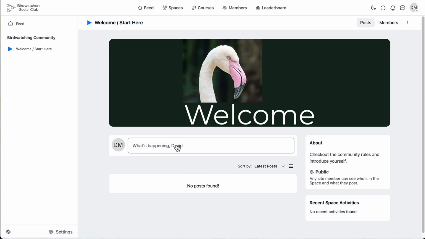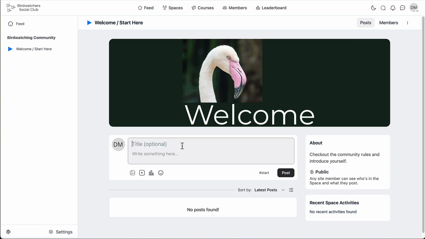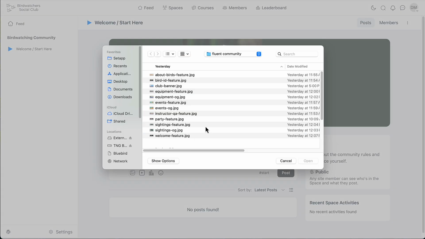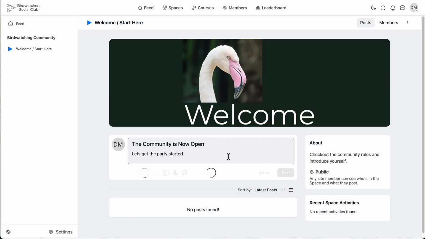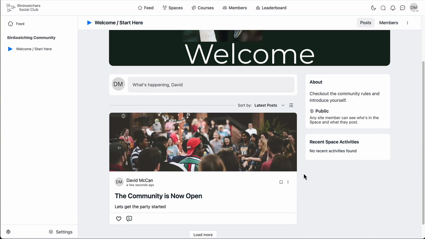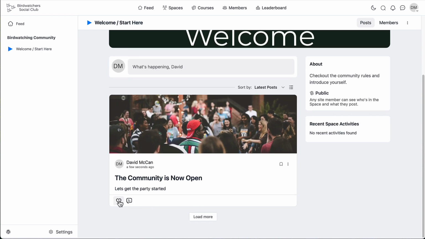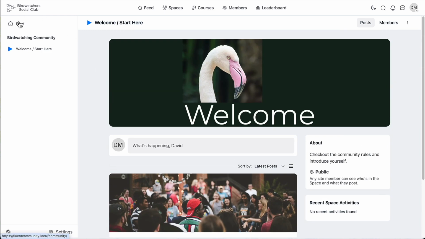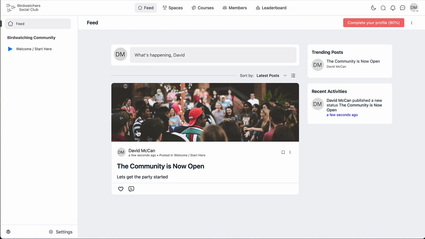Let's seed it with a first post. So the community is now open. Let's get the party started. All right, you can see you can add images, a video, like if you wanted to record a welcome video. You can do a poll or you can have reactions. So let's post. Okay, then people can come, they can give a reaction or they can comment. All right, so when we go to feed, you see it shows here.